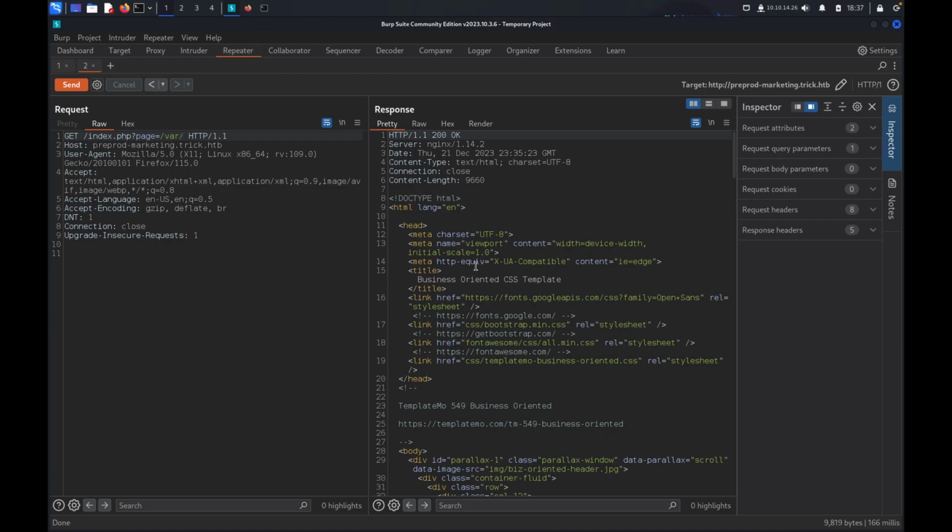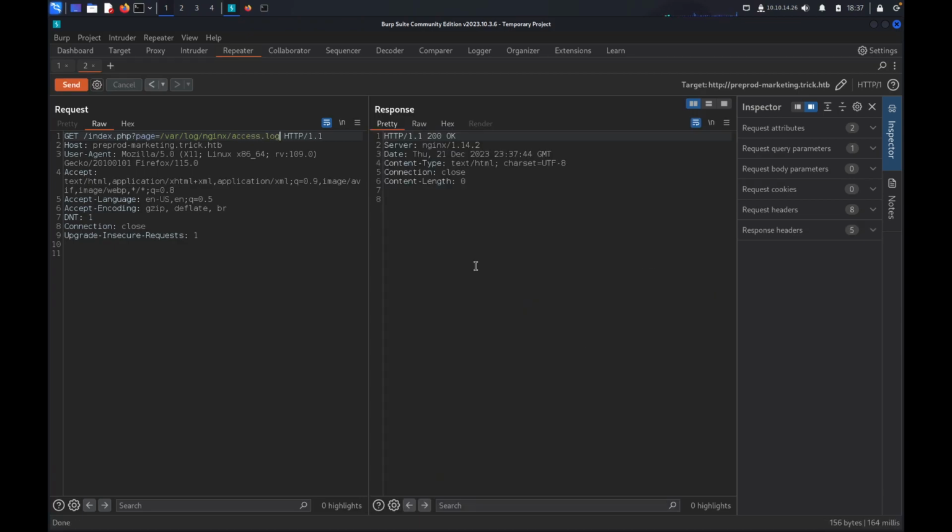So to demonstrate gaining remote code execution, I'm going to find the log files, which from initial enumeration, I know that this is an Nginx server. So that should be storing its logs in var log nginx access.log. And I need to do the directory traversal first.